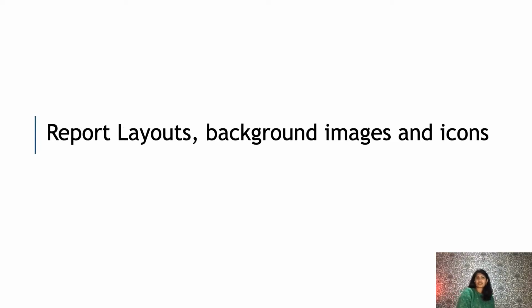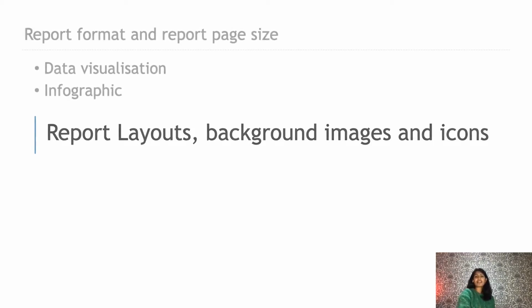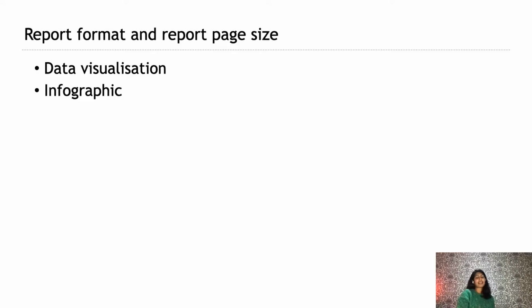The next thing I want to talk about is the report layouts, background, emojis, and icons. Before I talk about report layout, I want you to think about report format and report page size. Whenever I'm creating reports, I consider what kind of report format I'm going for. Your report format defines which layout you should go for.